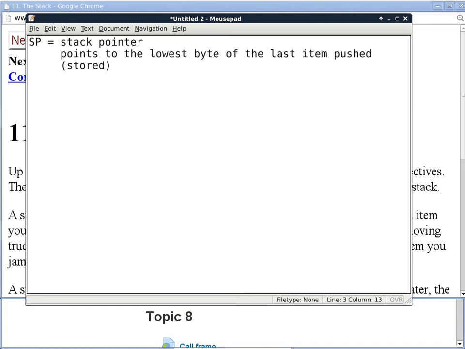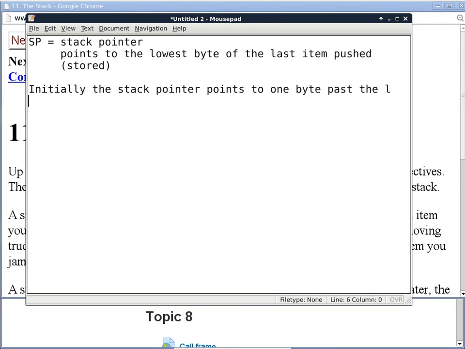So you guys got your guess, but here's the answer. Initially, the stack pointer points to the highest, I should say, points to 1 byte past the last location allocated to the stack.